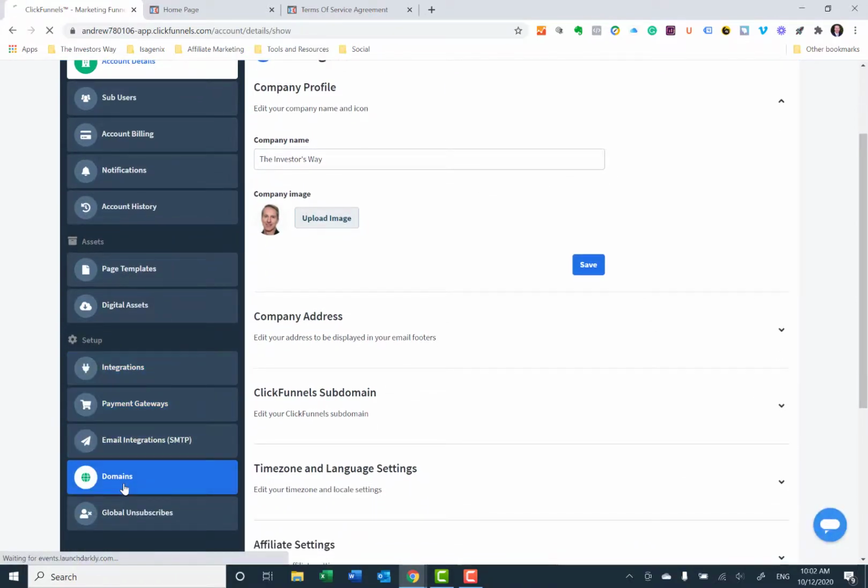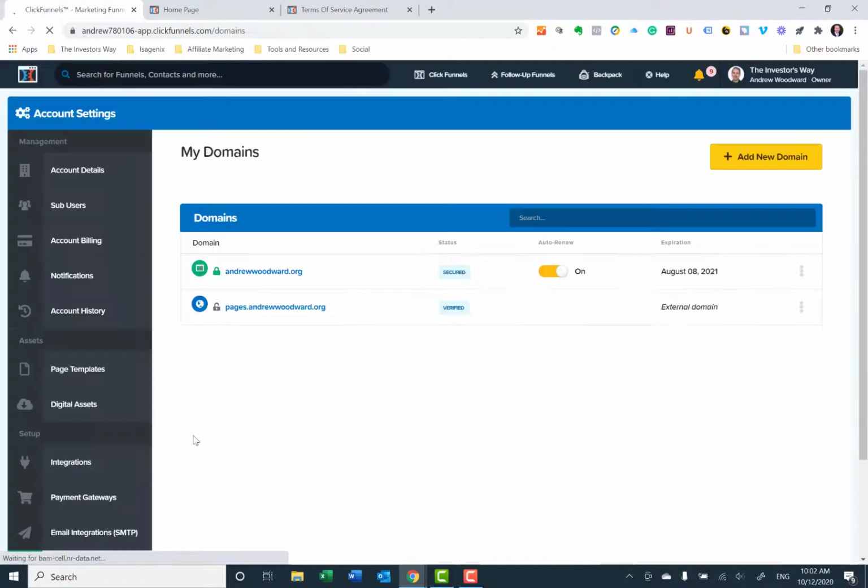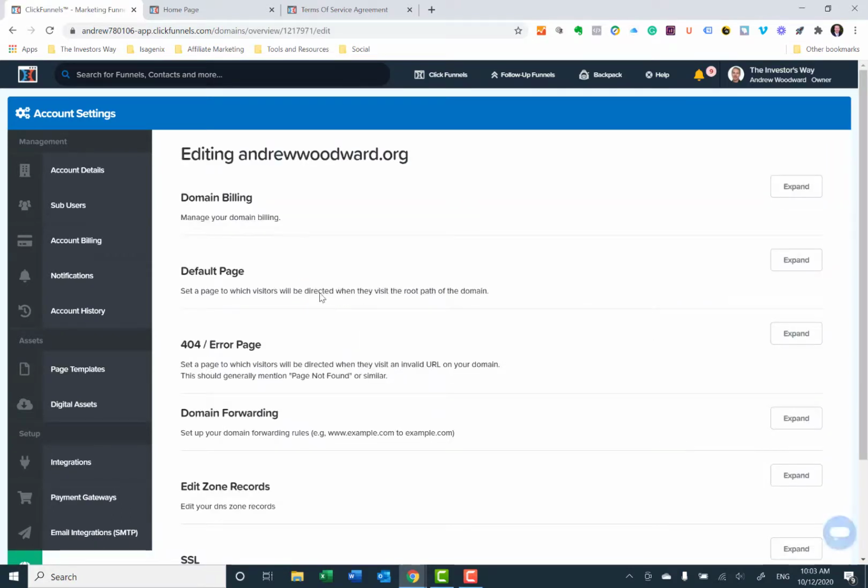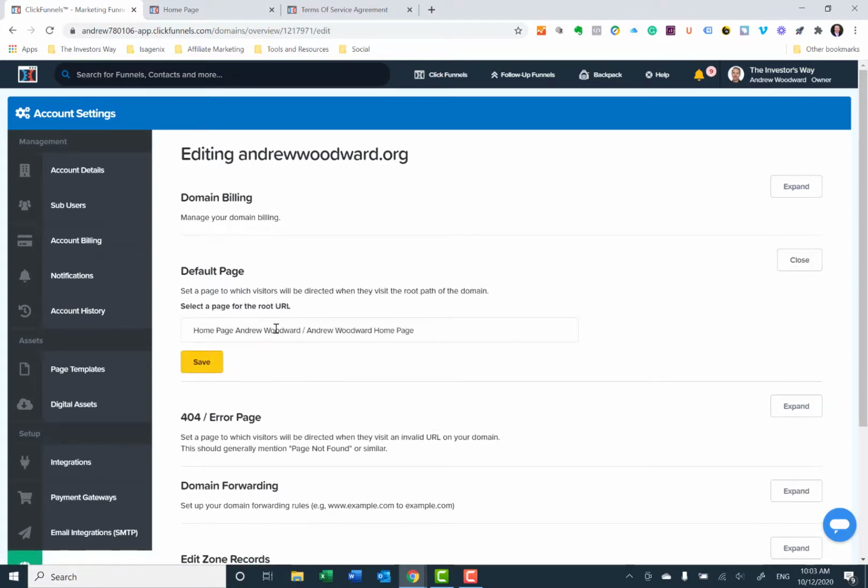So we go to domains and click there, and then you can see my domains here, and it's all already set up. But what you would do is you would expand here, or edit here, sorry, and you'll see the default page. So you want to expand on that, and you want to make sure that that links to the home page that you've been creating.